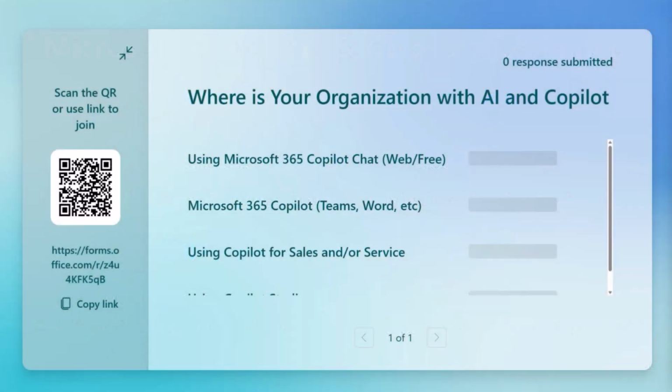So now that I've gone through a really high level of those different agents, let's pause for a second here to go through a really brief survey. You can use the QR code, or we will post the link in the Q&A section. I'd like to get a really high level understanding of where your organization is with AI and Copilot. So we'll just take a moment for everyone to jump in and take a really quick survey.